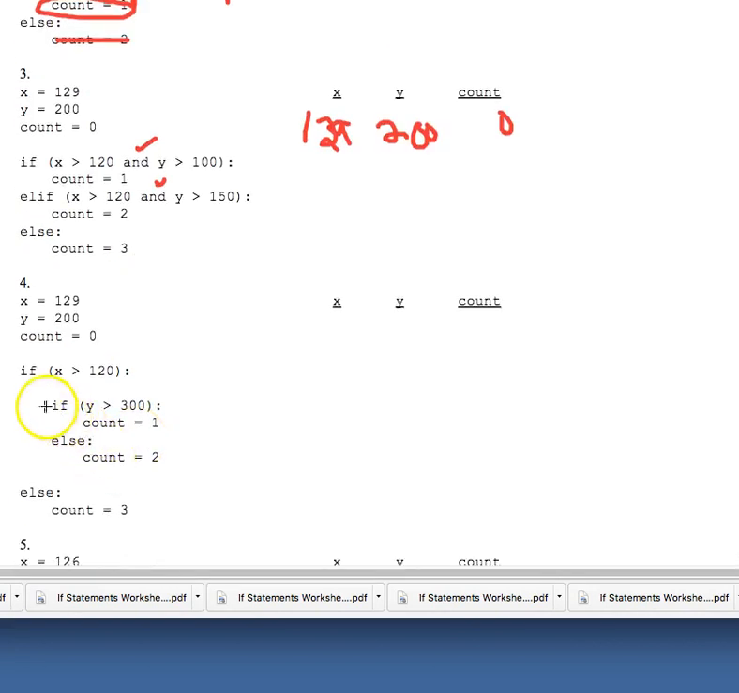Number 4, x is 129. So that will be true when you get that far. So you will be executing this, and you'll be ignoring this. Because the if is true, you ignore the else that's lined up with it. Those are lined up. So you cross that out, and because this is true, you go in here.